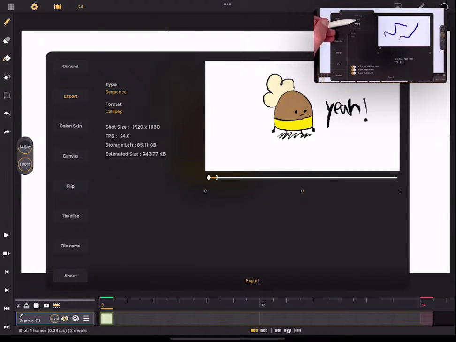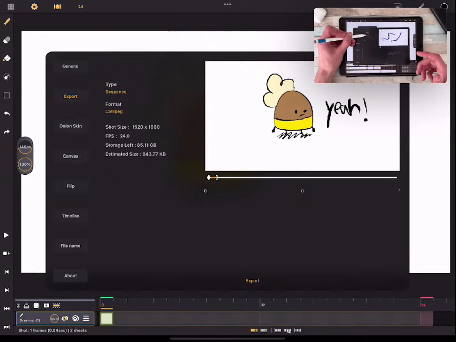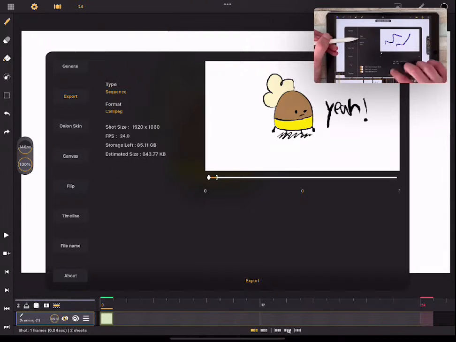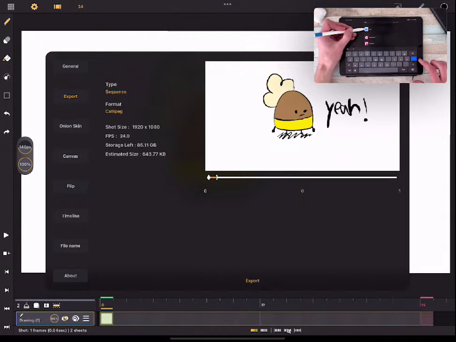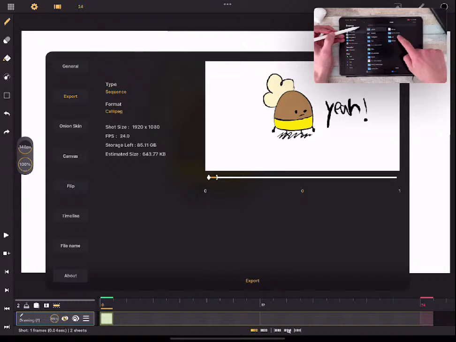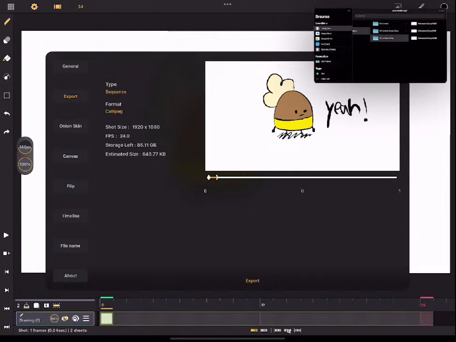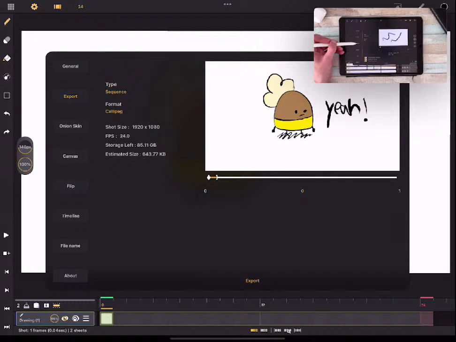You can also export to MP4, so basically a single video of your animation, and you can export it to GIF. So basically here I choose PNG, export, and I can export it, for example, to Callipeg, export successful. So I go to my Files app, on my iPad, Callipeg, and you can see my first animation, one folder for each layer, containing one PNG for each drawing. You are now familiar with the Onion Skin tab.